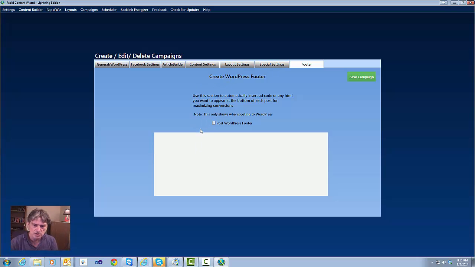Well, what this does is it allows you to put anything you want at the bottom of your post. Typically what you want to put at the bottom of your post is a call to action of some kind. So I'm going to click on here, and it opens up this box. And as it says here, you can insert ad code.